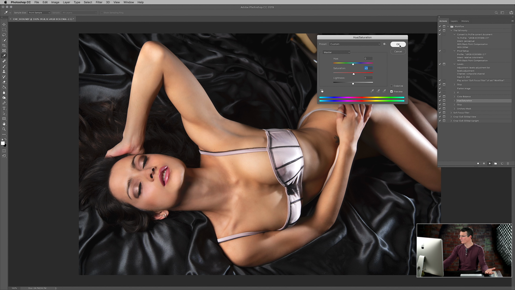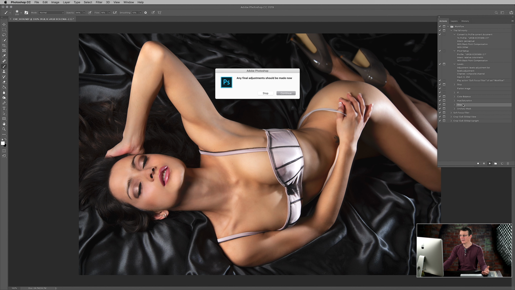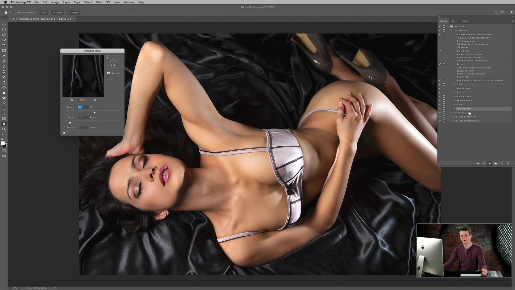So the action has stopped. It's brought up a dialog box. Any final adjustments should be made now. I can either click continue and it will take me on to the next part of the action, which is the last part, the unsharp mask, or I can click stop and make any other changes that I might want to do. I can't see any other changes that I particularly want on there. Happy with that so far. I'll go back to my action over here and click play, and it'll run the last part of the action, which is the unsharp mask.